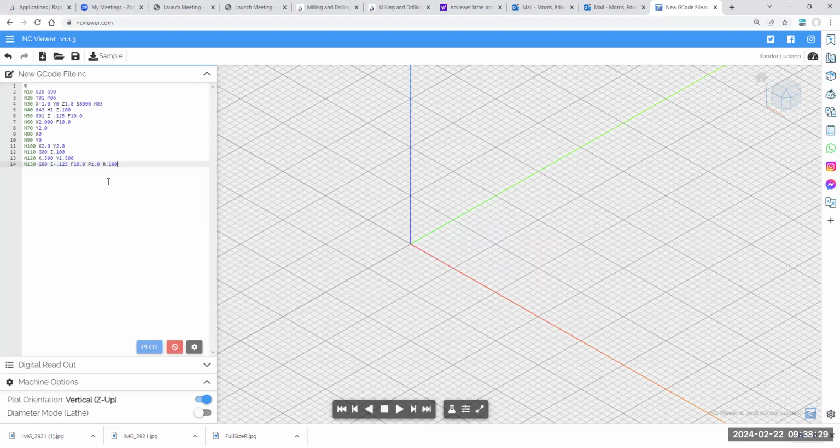Then we're going to go to our first hole in N140 X1.5 Y0.500. Then we're going to go to N150 and put G80. That closes the cycle. G00 Z1.000. And we canceled the drilling cycle.